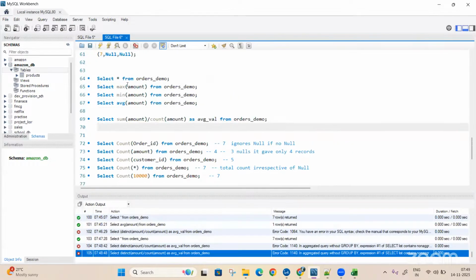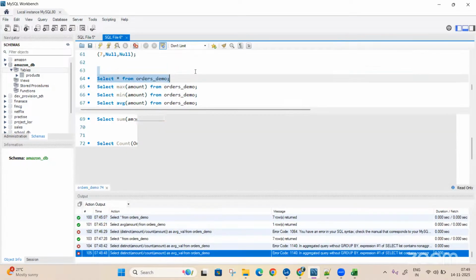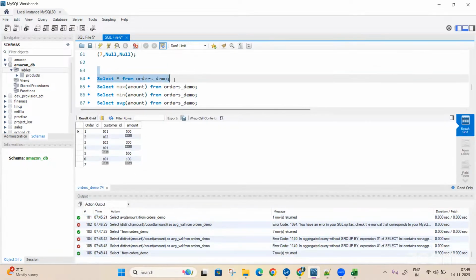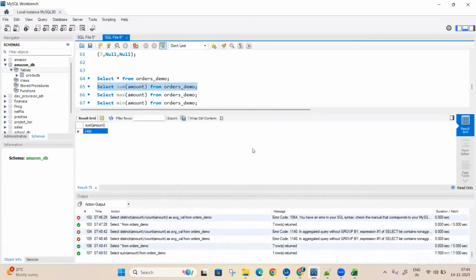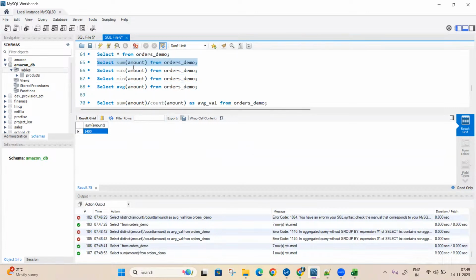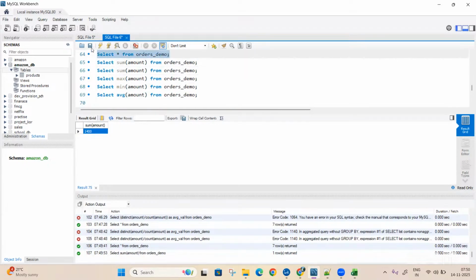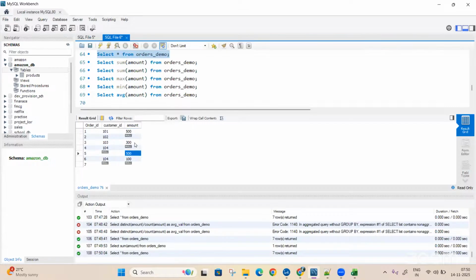Now, I don't want to confuse you guys. Let me use this. Now I'm using something called sum of amounts. What did we get? 1400. How did 1400 come? We have 500, 500, 300, 100, 400. Any time you do aggregations, just like count, it ignores null. Here also it is ignoring null when you do aggregations.